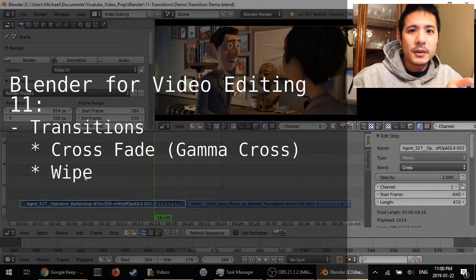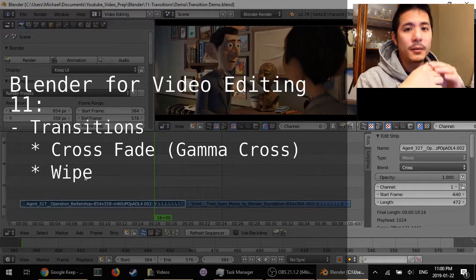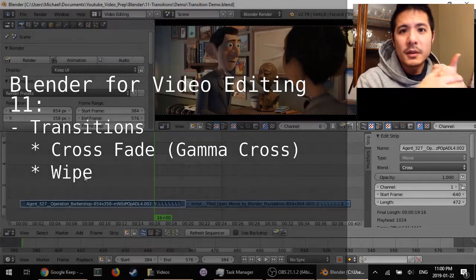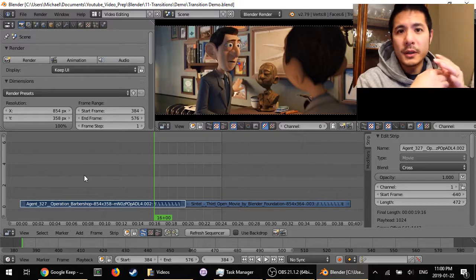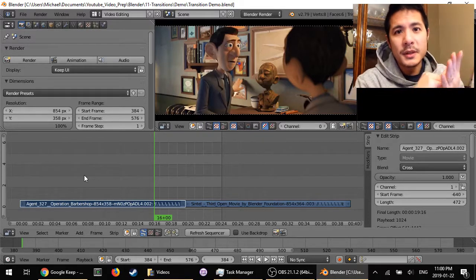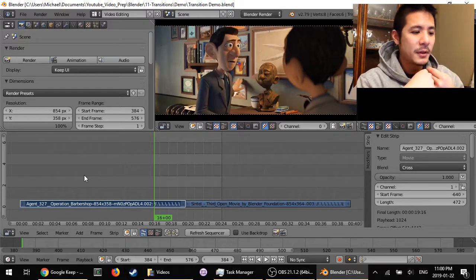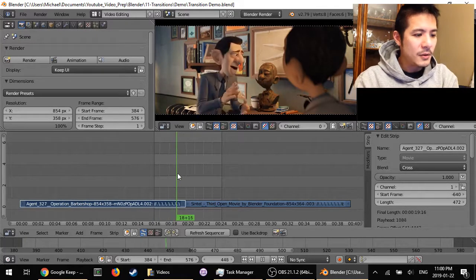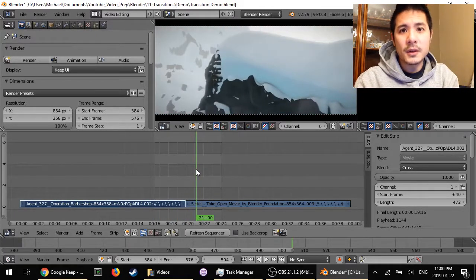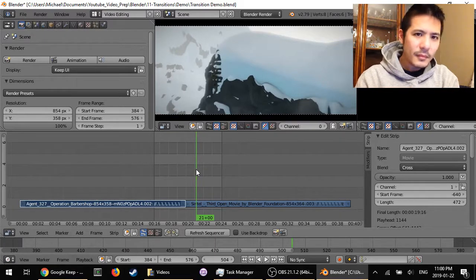In this session, we're going to talk transitions, two of them in particular, the crossfade and the wipe. Both of them are done in pretty much the same four steps, and we will cover them now. As you can see here in the sequencer, I've got two strips already set up, and they're just back to back, so it'll look like a straight cut if we were to render that.